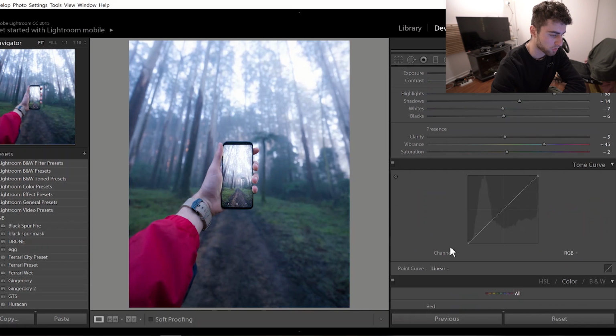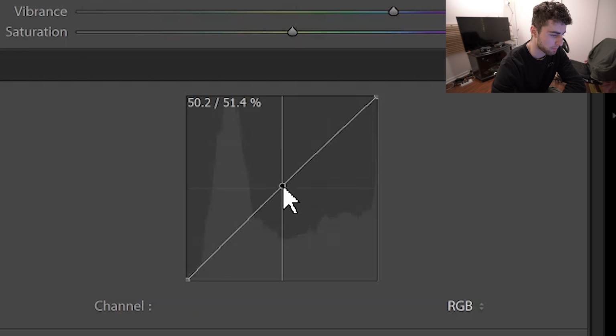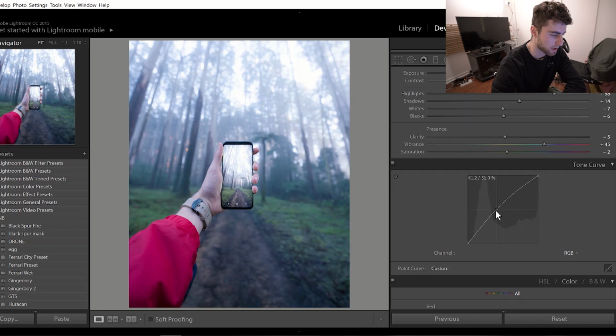I'm gonna come down to my tone curve here and I'm gonna put like a little dot in the middle and I'm gonna bring that up to where this line is here. So we're gonna do that. We're gonna bring a bit of fade up in the image as well to get that nice Instagram look and then bring it across a bit. I'm gonna do a bit with the reds, bring those over across there, same with the blues.